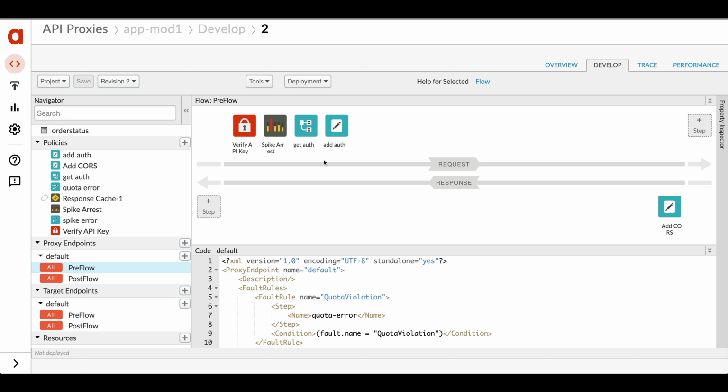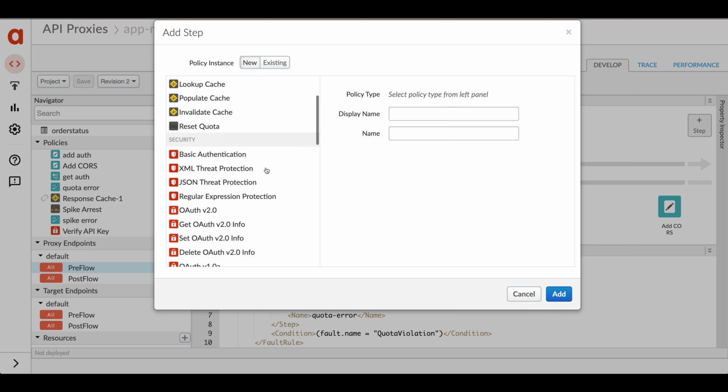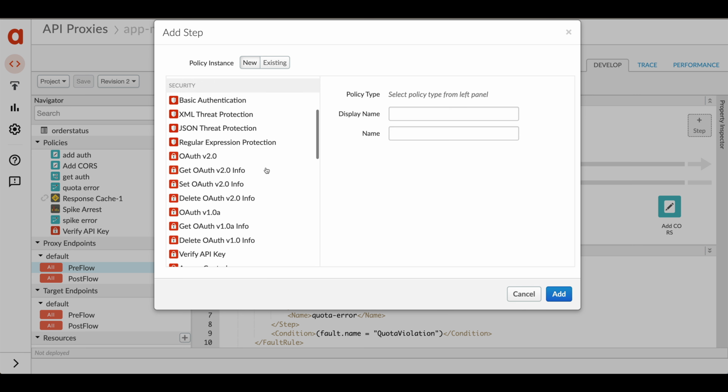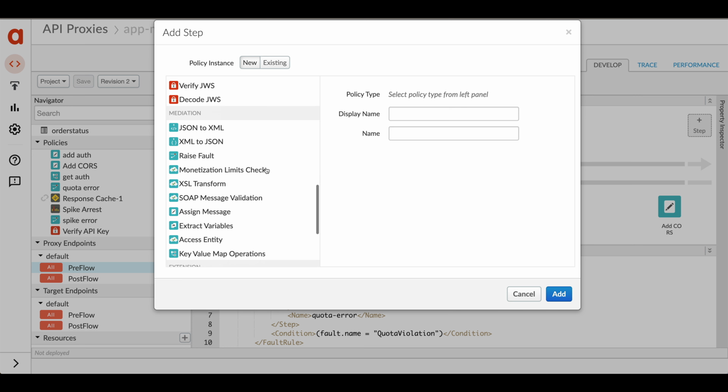Up here, we add policies. So there's a number of policies you can add. If you want to add them to the request or the response, you hit the respective plus button. Inside of here, there's a number of things for traffic management, a lot of different policies around security, a lot of things for mediation.